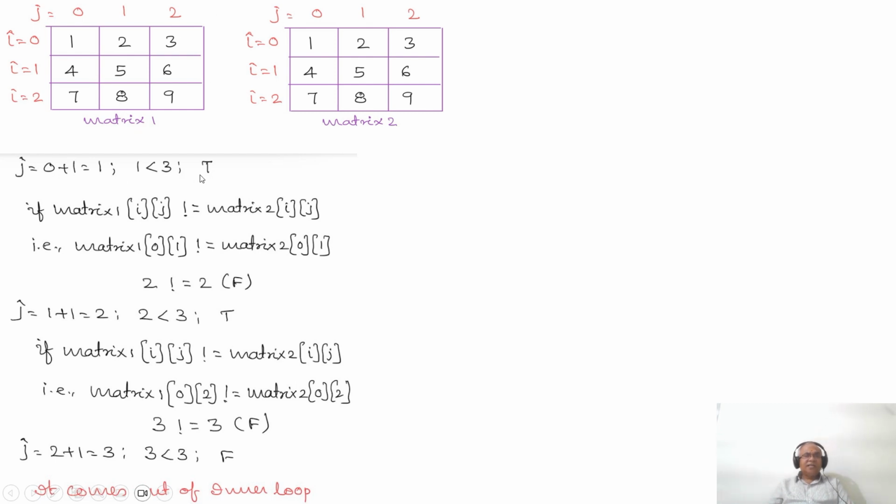Then again j is incremented, j is equal to 1, 1 is less than 3, condition is true. Matrix 1 of 0, 1 is 2. Matrix 2 of 0, 1 is also 2. 2 is not equal to 2, condition becomes false. Again, j is incremented with 1. So 2 is less than 3, condition is true. Then matrix 1 of 0, 2 is not equal to matrix 2 of 0, 2? 3 is not equal to 3, condition becomes false. So again, it is incremented. So what happens? 2 plus 1, it becomes 3. 3 is less than 3 is false, it comes out of the inner loop.